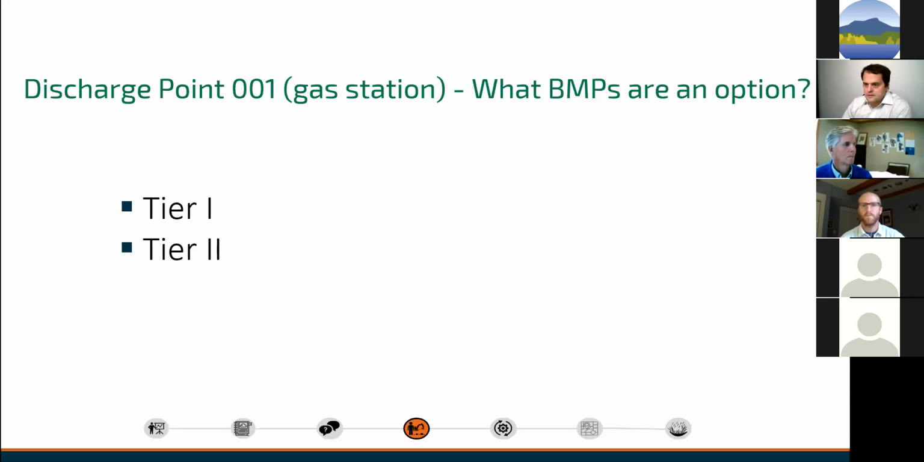All right, so back online here, looking at the results of the first part of the exercise, the STP Selection Matrix. So this is the slide we have up right now. This is for the discharge point that we went through together, Discharge Point 1, which is the gas station. What BMPs, or say STPs, are an option? Tier 1 or Tier 2?